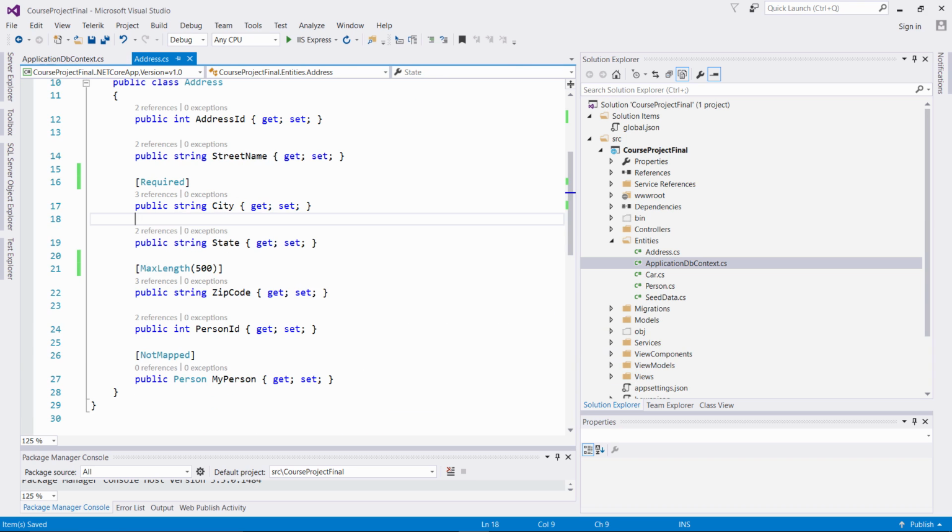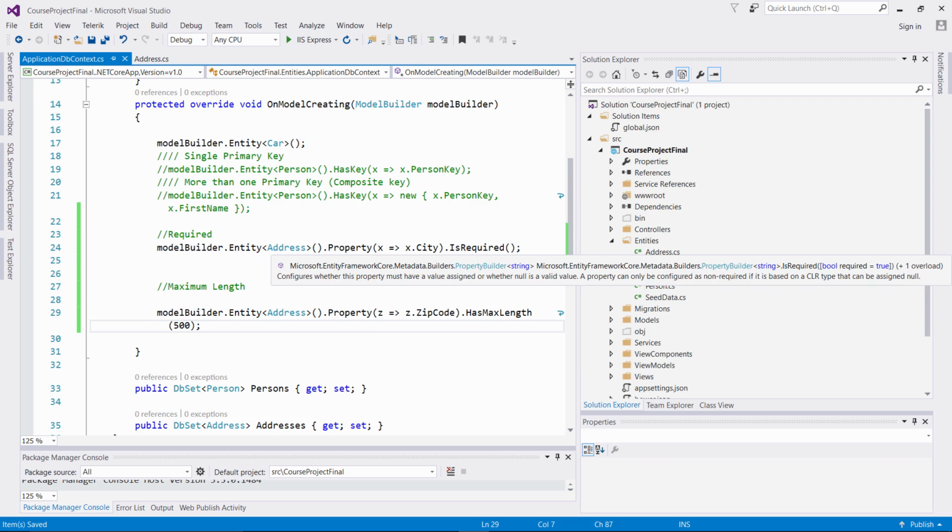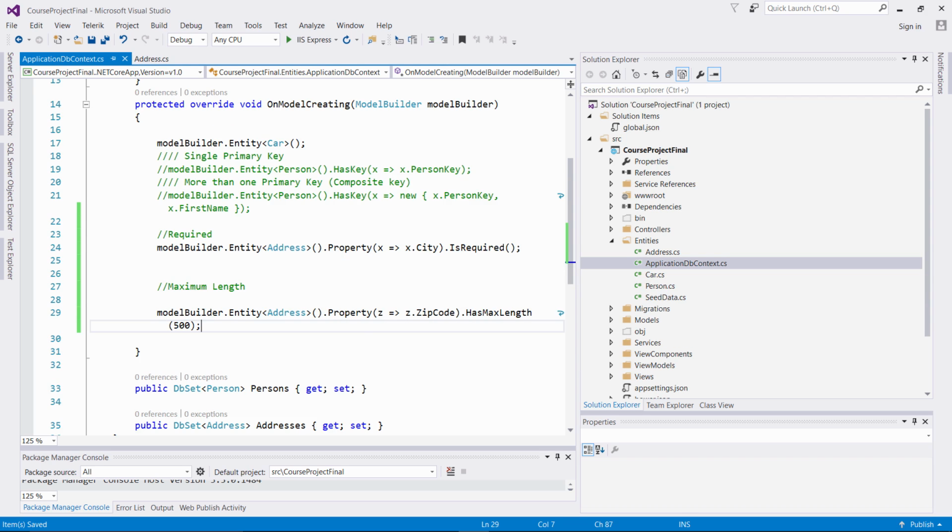I'm showing you both demonstrations consistently so you can look at it any way you want to implement it. So in this case, you can put the data annotation for max length the same as we did the required attribute for the property on our entity. And we can come in here into the OnModelCreating method and implement the required attribute to the specific property utilizing the Fluent API, or we can configure the max length for the specific property on our entity inside of the OnModelCreating.